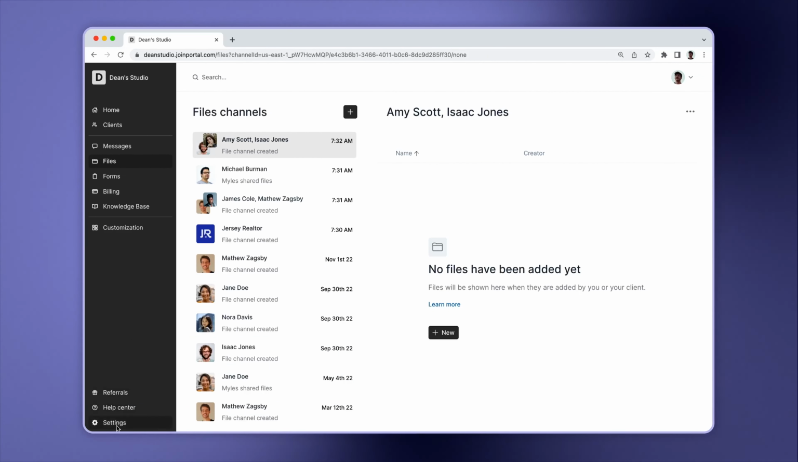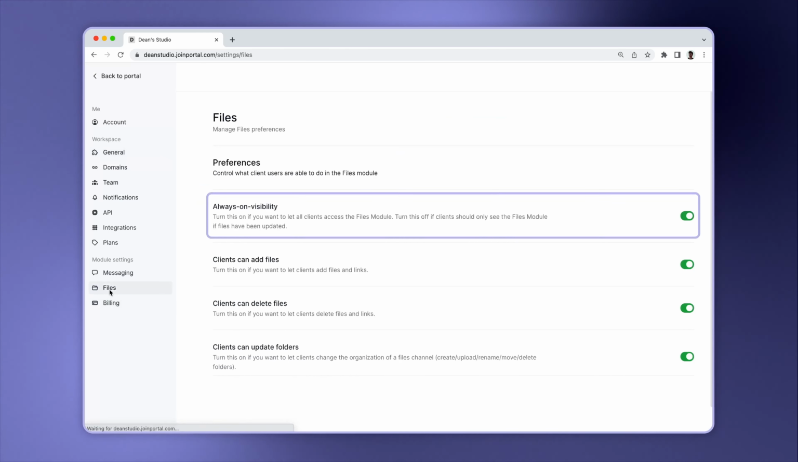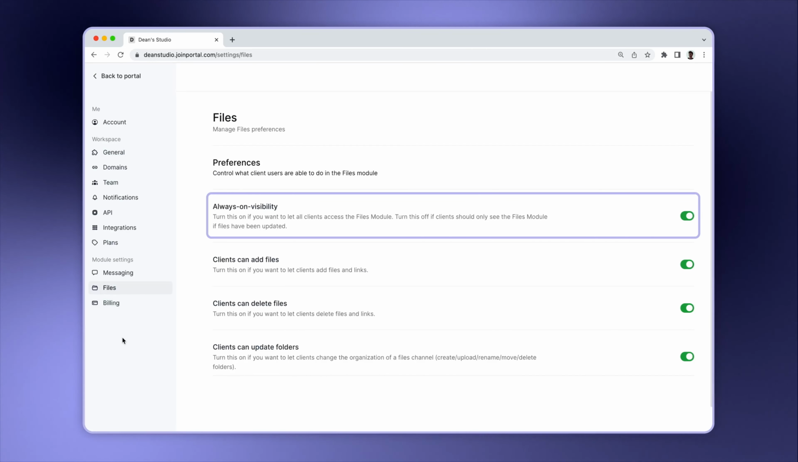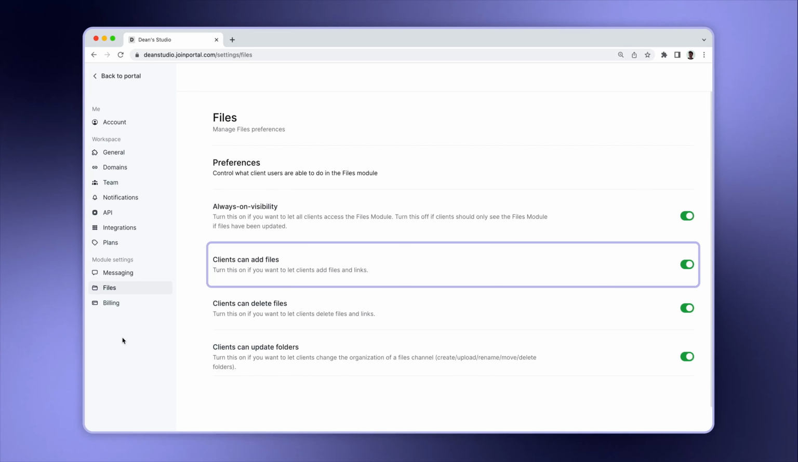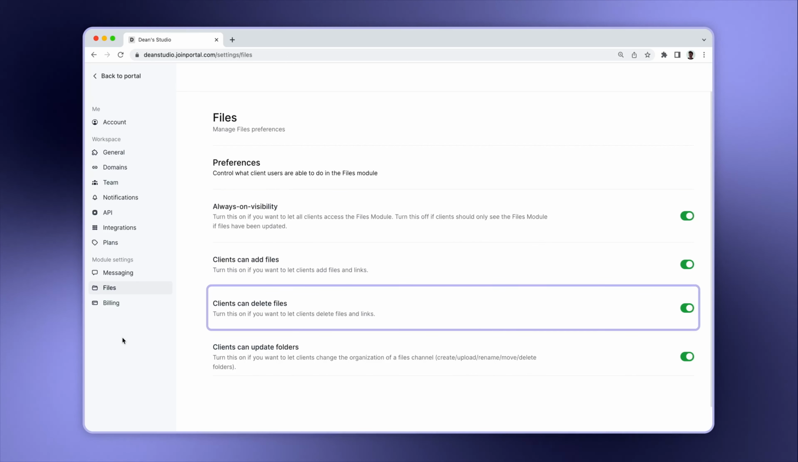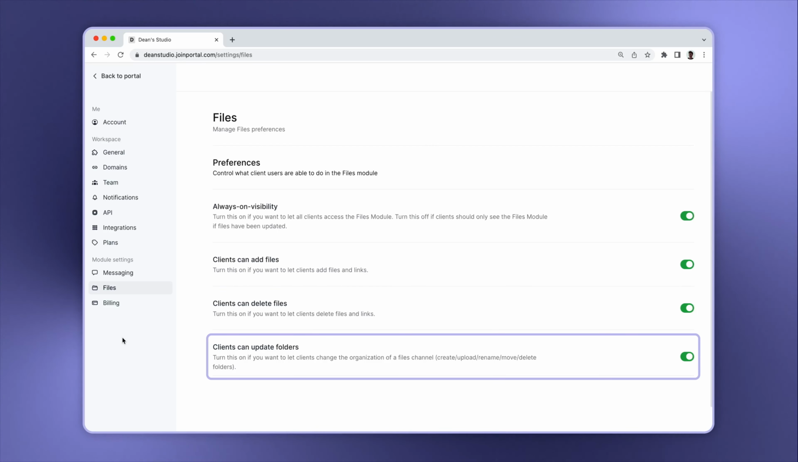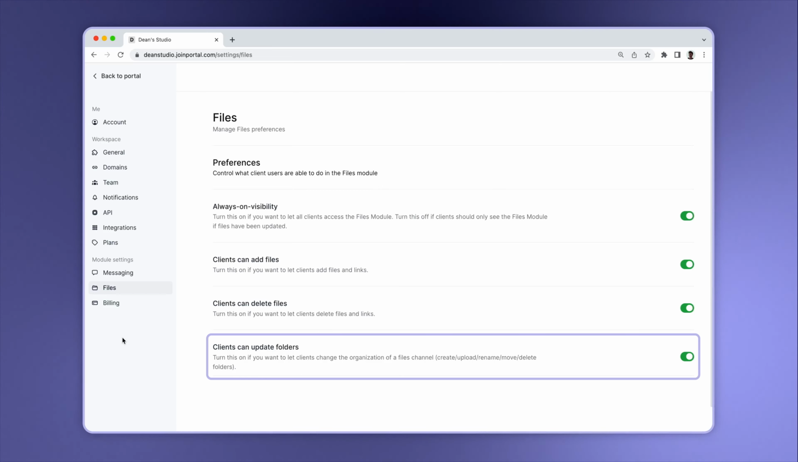On the Settings Files page, there are a few controls you have. You can specify if the Files app always shows to clients, or only if one or more files have been added. You can specify if clients can add files, you can specify if clients can delete files, and finally, you can specify if clients can update folder structures. You would disable this option if you want to maintain a consistent folder structure for each client.